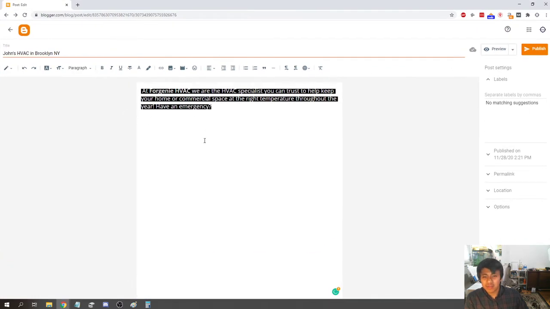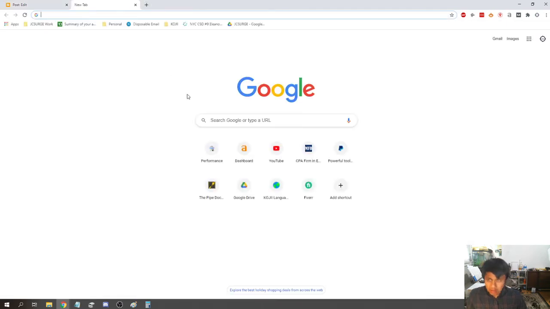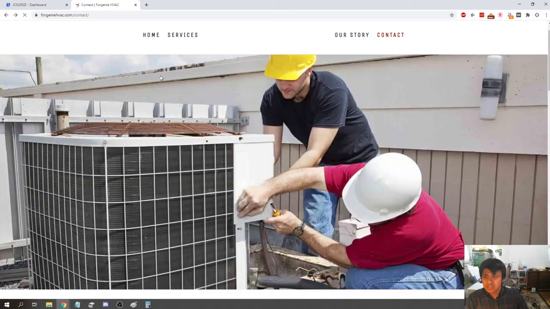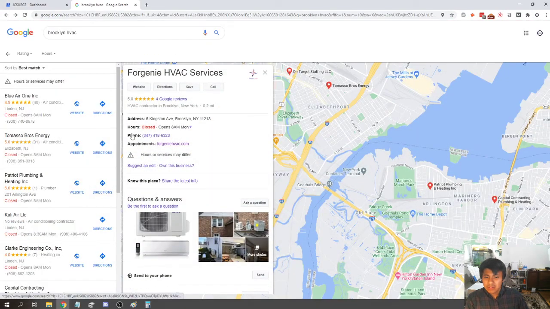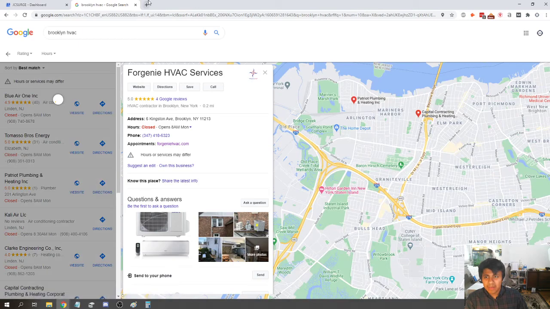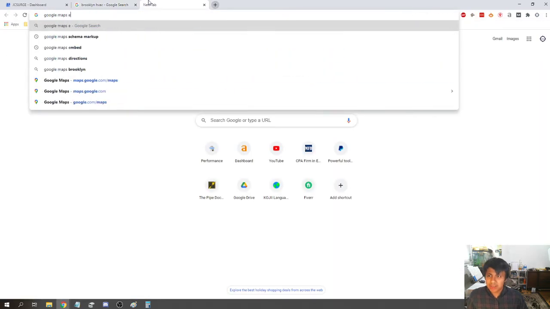I would add maybe 200, 300 pages, and what you can do after that is embed your map. So go and look for this guy, right? So you see this is the guy we want to help out. Okay. What you would do is you would embed this map somewhere. So you can look up like Google Maps embed.